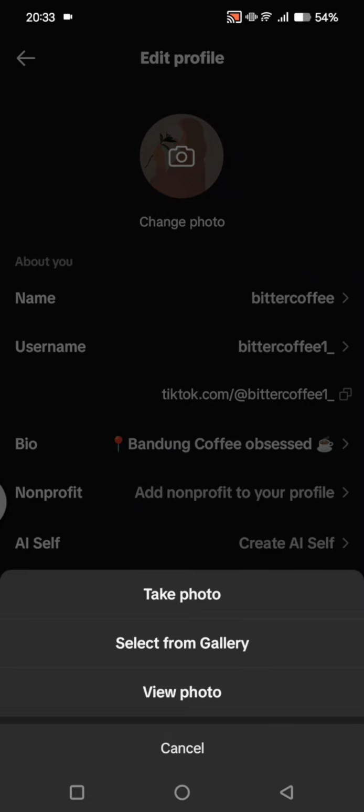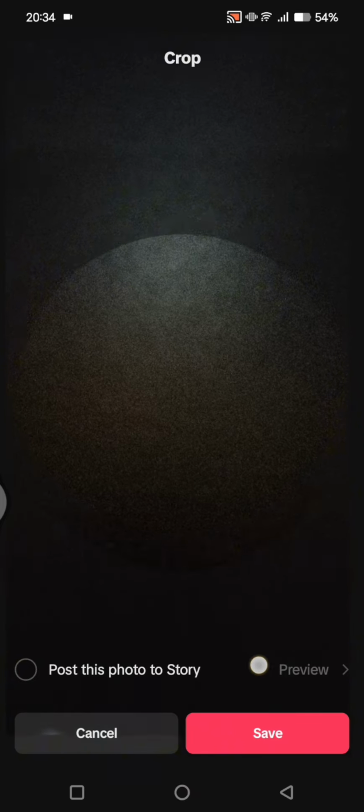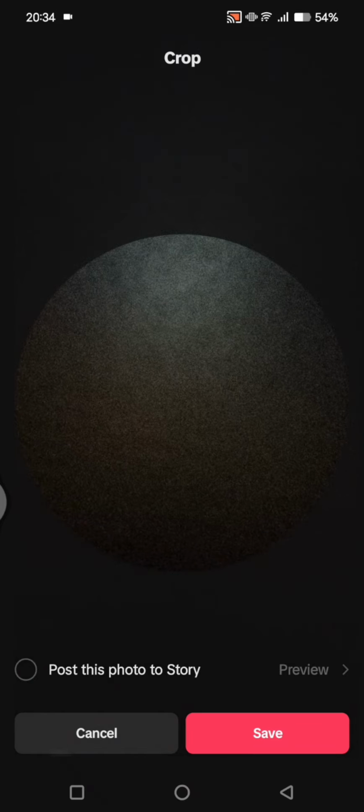First, you can use a blank profile picture. You can just click on take a photo in here, use your rear camera, and then point it at a blank or a dark surface like this. Then you can click on the shutter button, and now you can use this as your profile picture. You can click on save. So that's the first option.